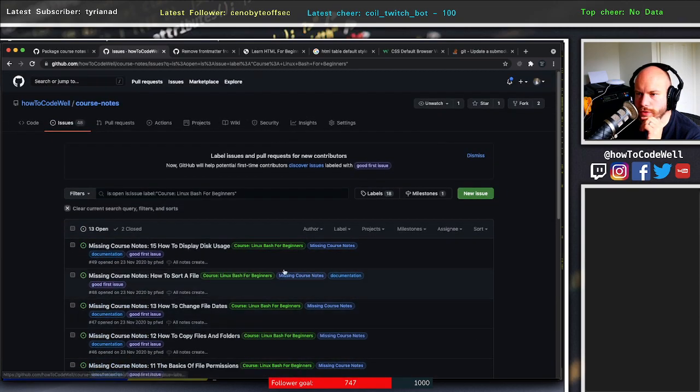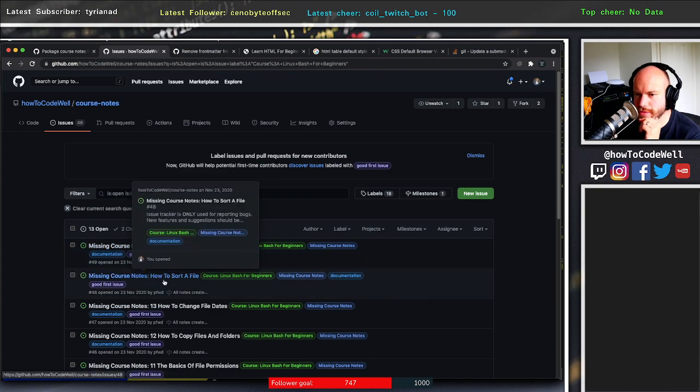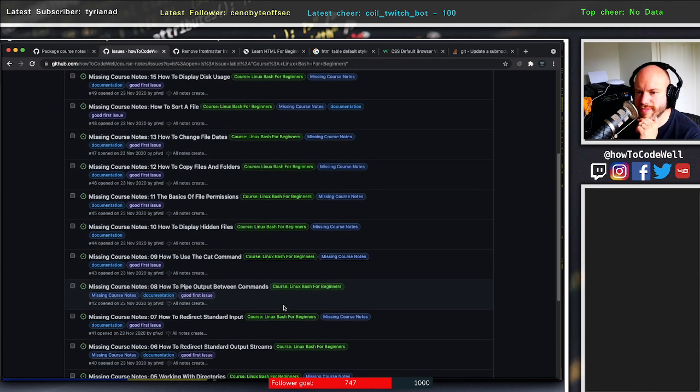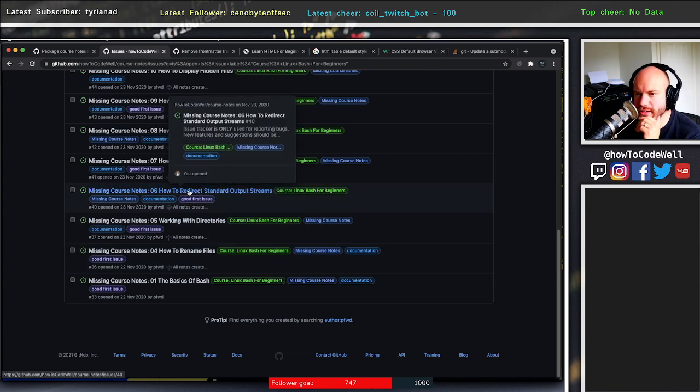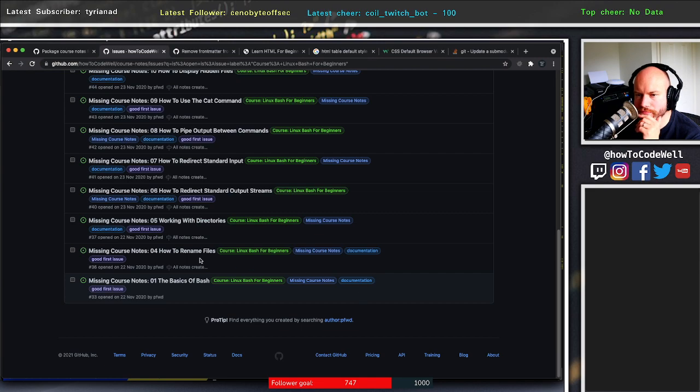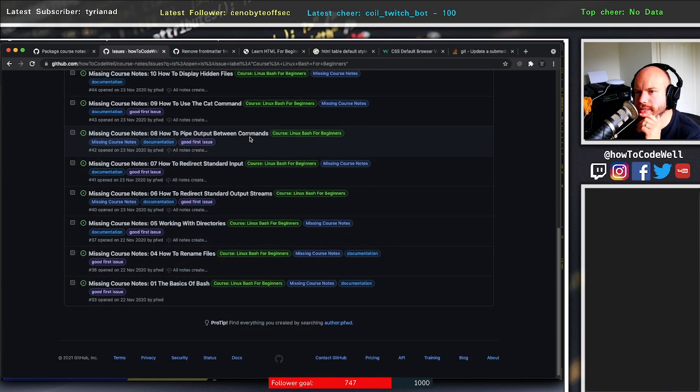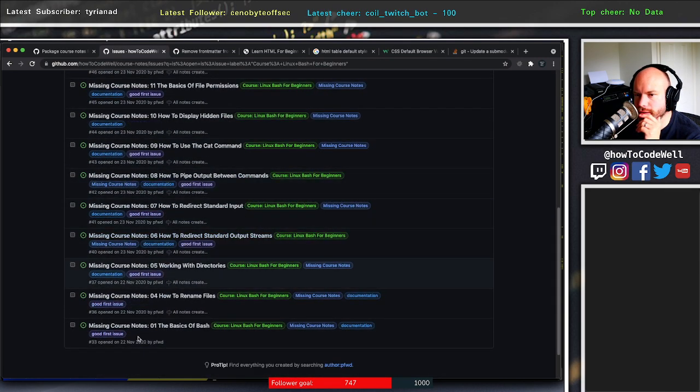Okay, so we've got missing notes. Here we go. How to display disk usage, how to sort files. It doesn't really matter which one I pick, to be fair. The basics of Bash, how to rename files. It's a good first issue. Working with directories, how to redirect standard input. I think I've already done some of these, because I can't see, have I already done some of these?